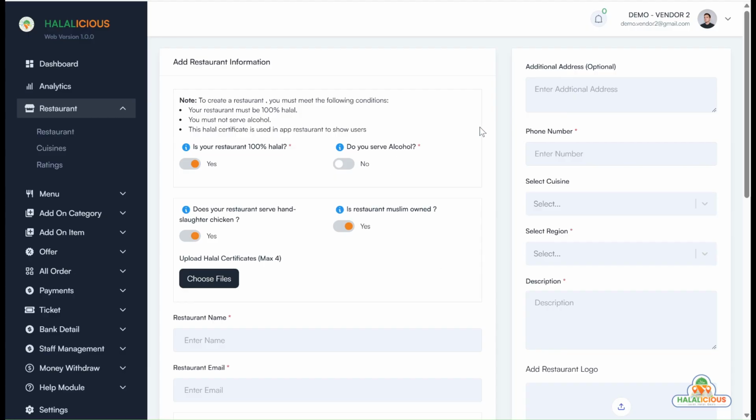Now to be on the Halalicious platform, there are a couple of conditions that have to be met before we put your restaurant onto the system. Your restaurant must be 100% halal, and you must not serve alcohol including BYO. Your restaurant must also provide the halal certificate to show to the users.